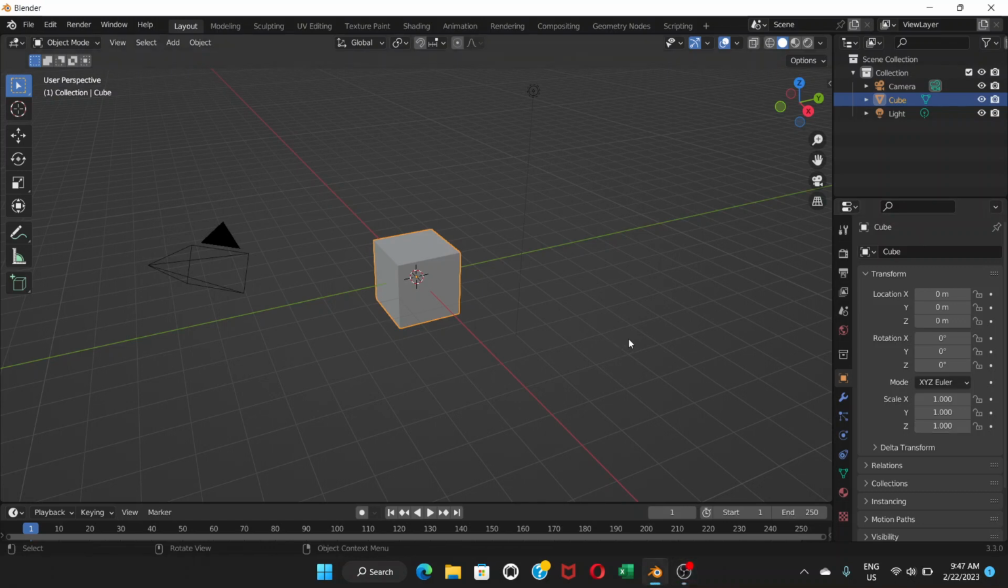So in this video, I'm going to show you how you can duplicate an object and change the color and material of the duplicate object. So the thing is, when we first duplicate an object, what happens is, okay, first of all, I'm going to show you how to duplicate this object.